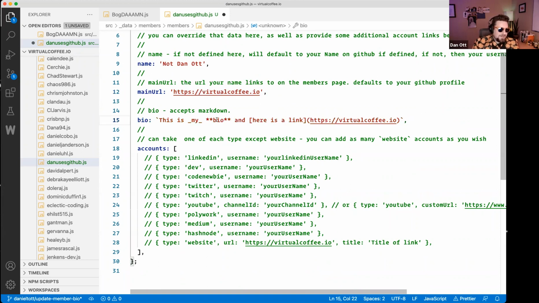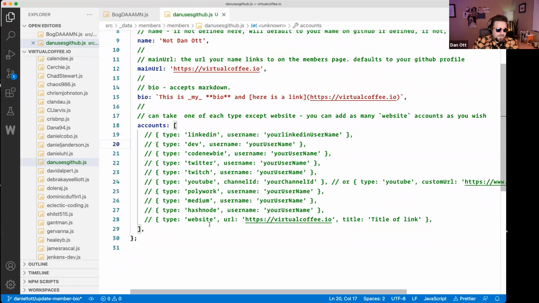This bio accepts Markdown. You don't have to use Markdown, but you can put it in there if you want. And then these accounts, for each one of these types, if you have it and you want it displayed on a Virtual Coffee members page, feel free to uncomment and fill in the right information. The website one is kind of a special one: you can add as many of these as you want. They're all going to get the same little globe icon, but that's a little different than the rest of these, which are accounts.